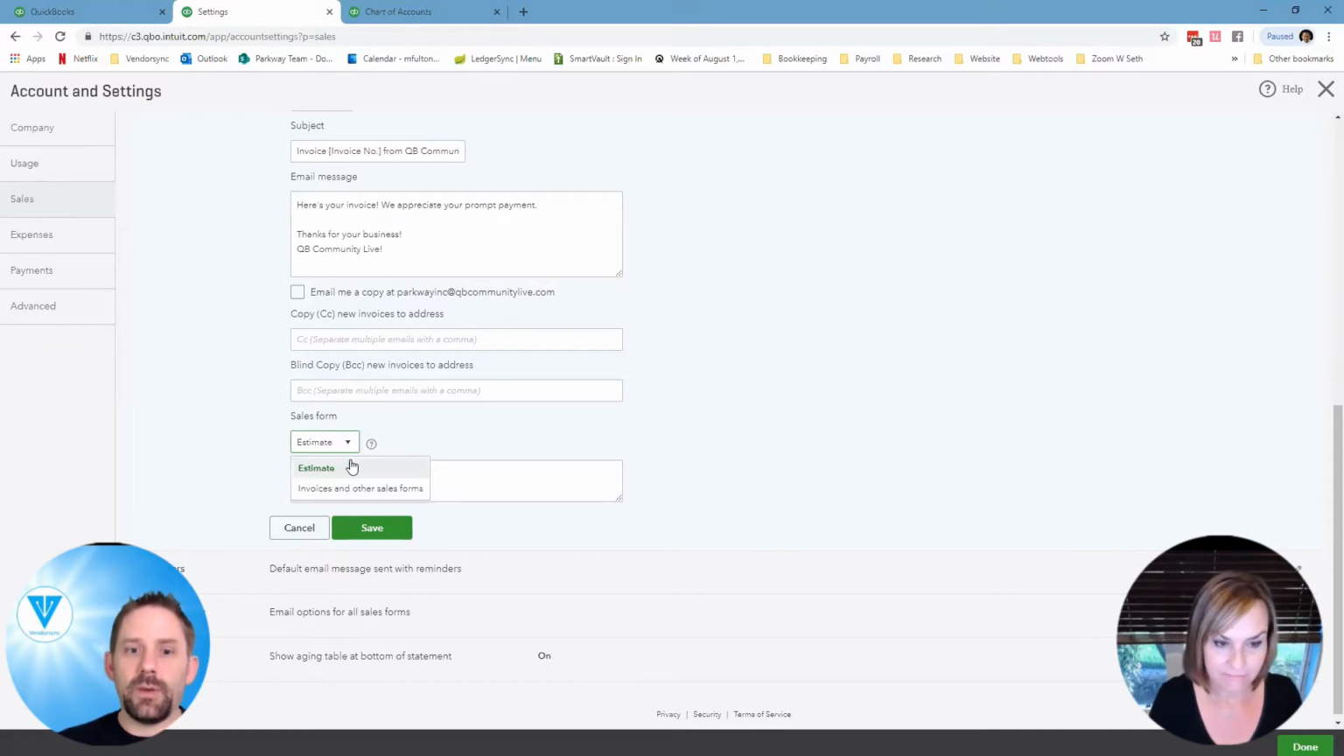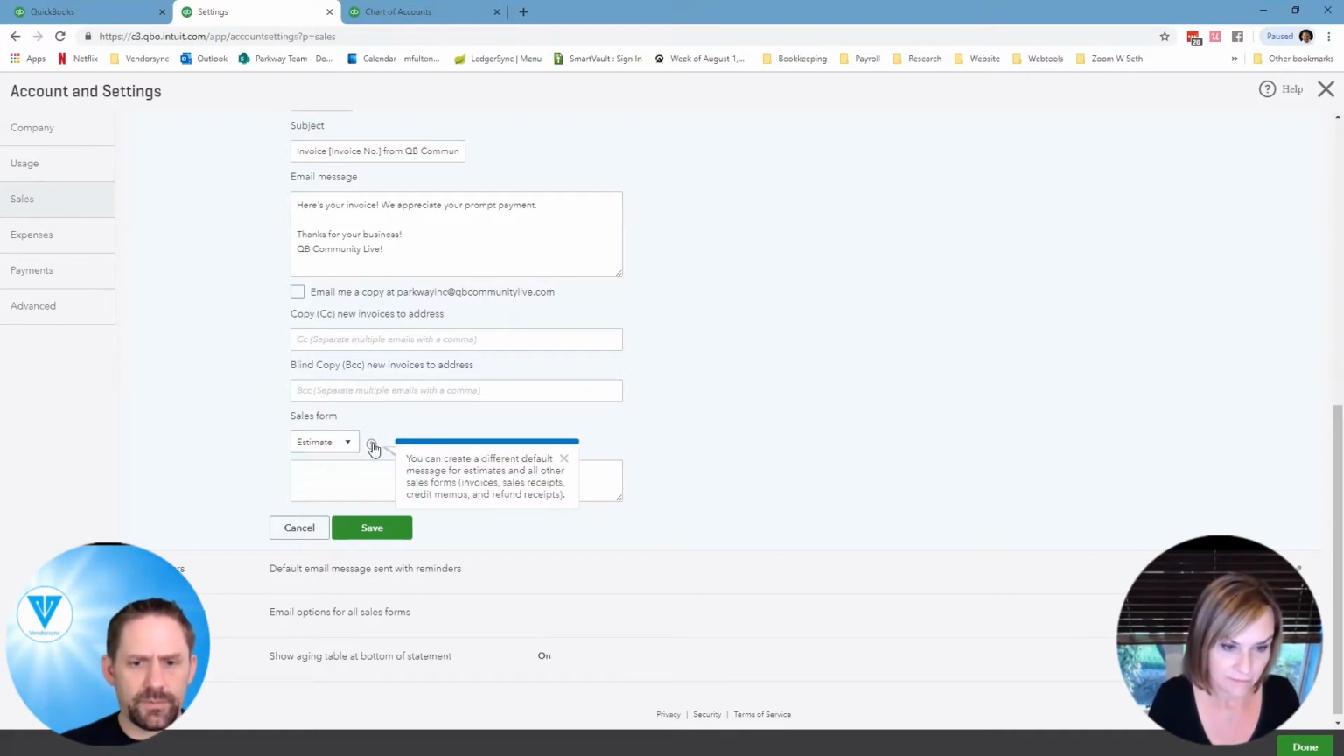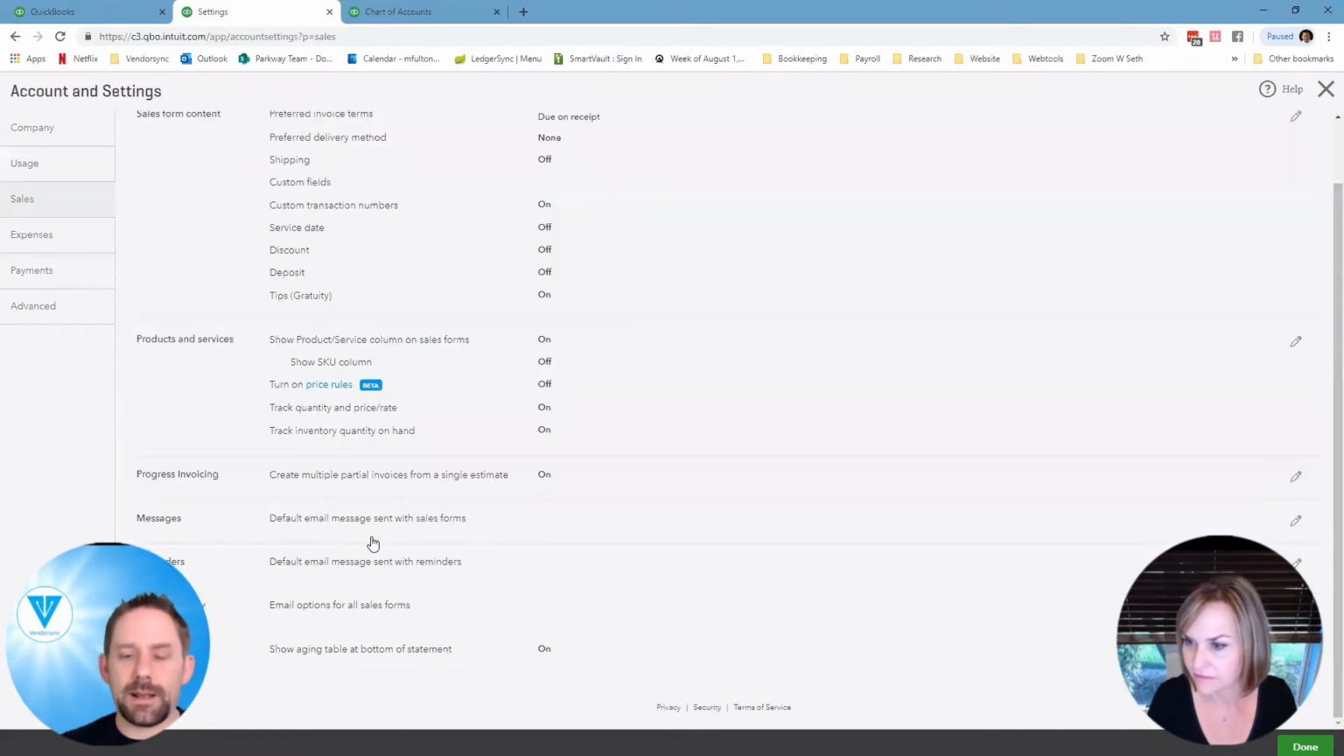Yeah. Then we have here, what is this one about? Default messages for estimates and other sales forms. Okay, so this is on the actual document, but not in the email itself. So there's a message at the bottom, probably. Exactly.